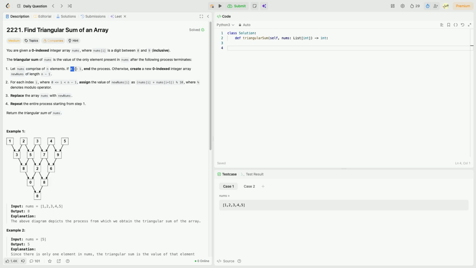of n elements. If n equals 1, end the process. Otherwise, create a new zero-indexed integer array, newNums, of length n minus 1. For each index i, where i is between 0 and n minus 2 inclusive, assign the value of newNums[i] as the sum of its predecessors modulo 10, where percent denotes the modulo operator. Replace the array nums with newNums. Repeat the entire process starting from step 1. And finally, return the triangular sum of nums.